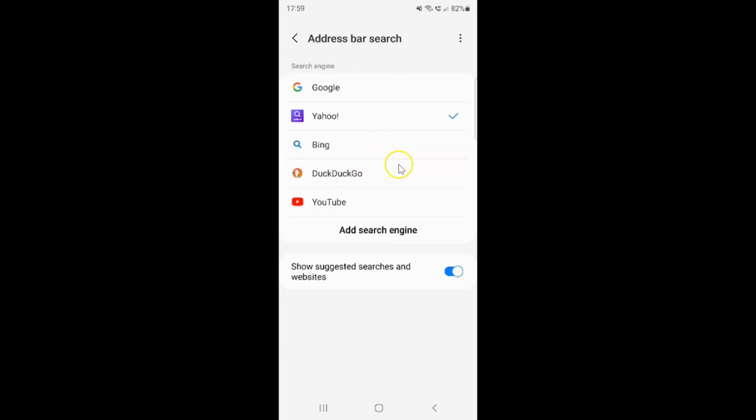And in this section, you can see here we have various options like Google, Yahoo, Bing, DuckDuckGo, and YouTube. Okay, so just tap on Google. Let me tap on it. You can see it's now selected. You can see the check mark next to it. So it's now done. After that, you can go back to your main screen.